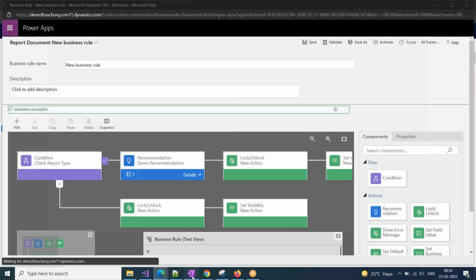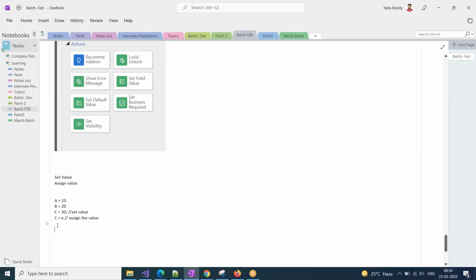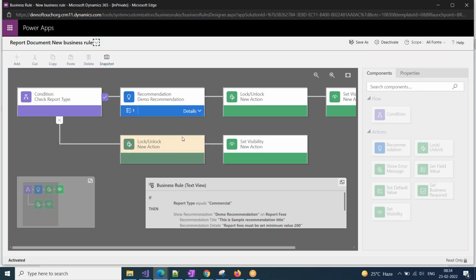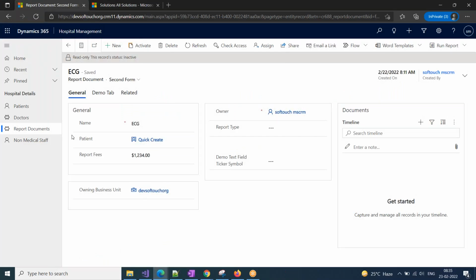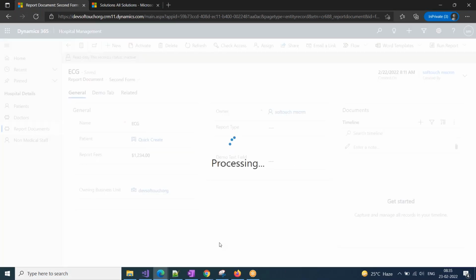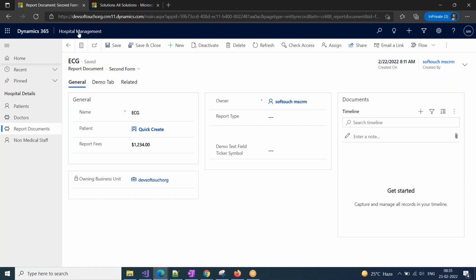Now once you have activated, we need to understand the triggers of a business rule. Okay, now you see what the condition is. You can take this condition text and read about it. Let's see how it works in the demo. Let's activate. Let me refresh it.